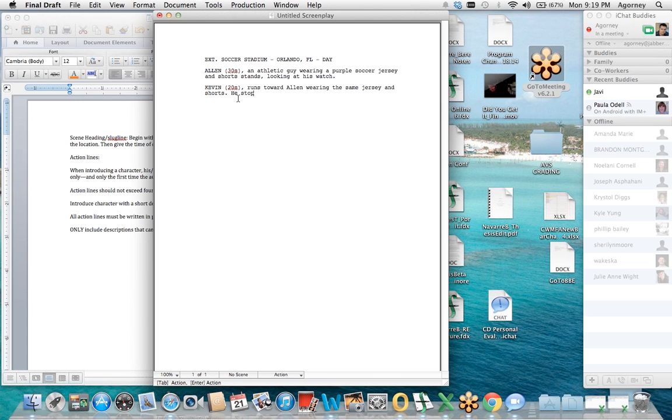He stops and pants. Doubled over. Okay, so now I hit enter, and it brings me down to another action line here. What I'm going to do is I'm going to actually make this, because I need to indicate that dialogue is going to begin, I'm going to change the element to character first, because I need to indicate the character that's speaking.